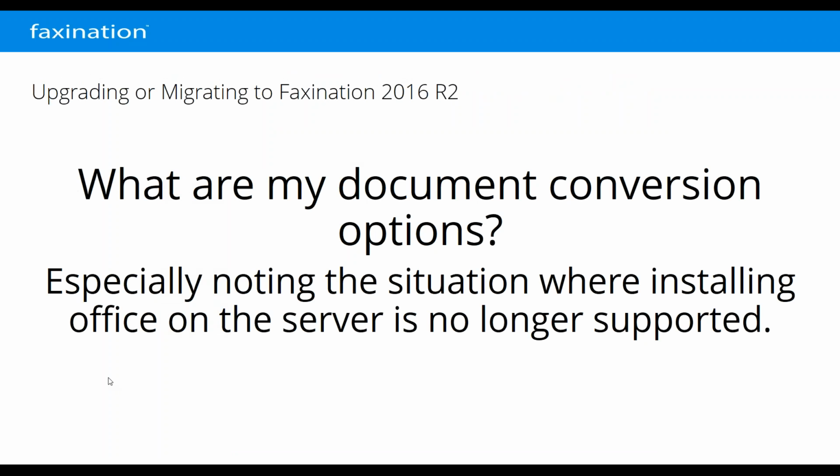Then the next one is around document conversion. What are my options with document conversion, especially noting the situation where installing Office on the server is no longer supported? We had quite a few of those requests recently. For document conversion, for Office, we normally recommend OpenOffice, and for PDF, we recommend GhostScript. Okay, pretty straightforward.